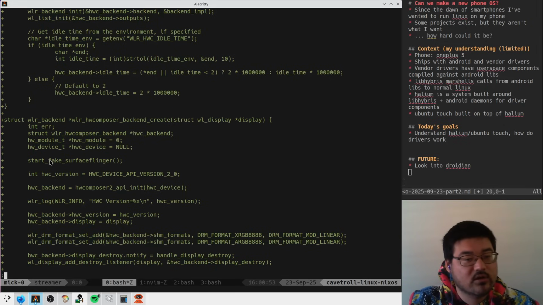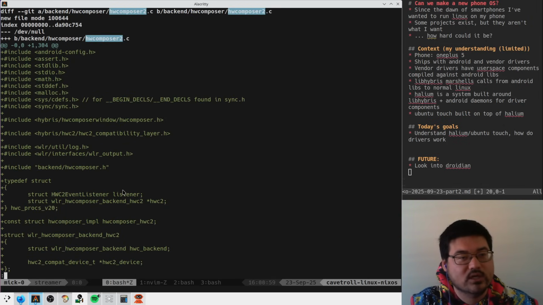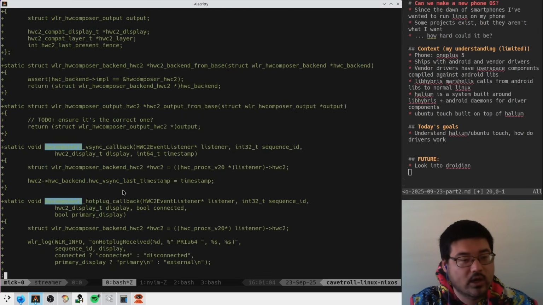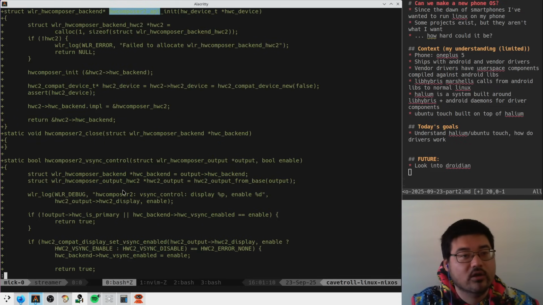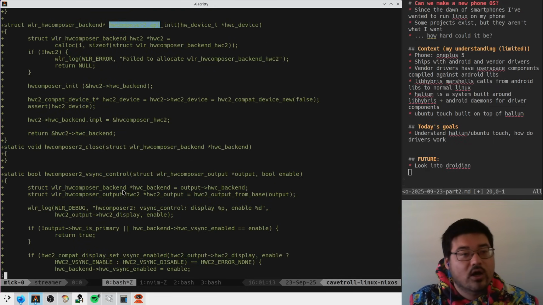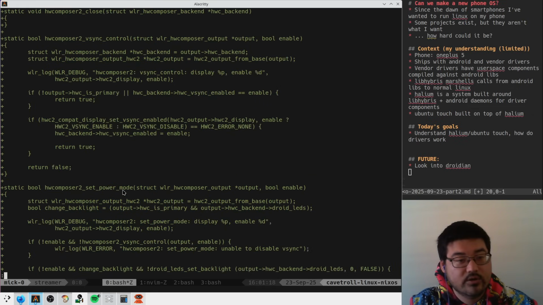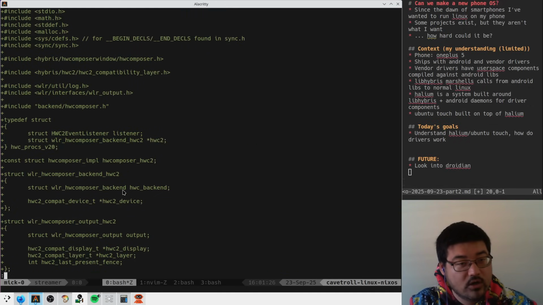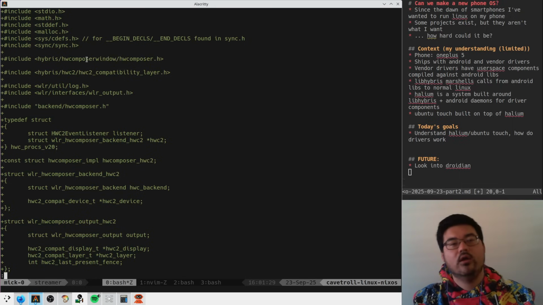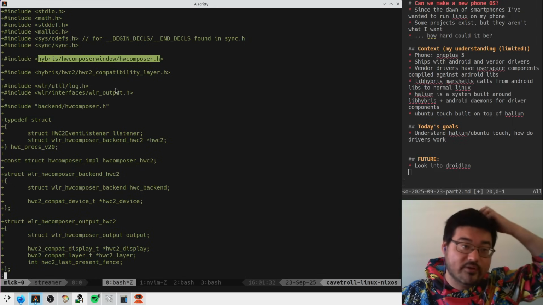So they create like a Surface Slinger. And they have like Hardware Composer 2, which must come from somewhere. I can't tell if this is like the Hardware Composer 2 API. Like, how do they talk to this thing would be kind of interesting, you know? Oh, here. This is where it lives, probably.